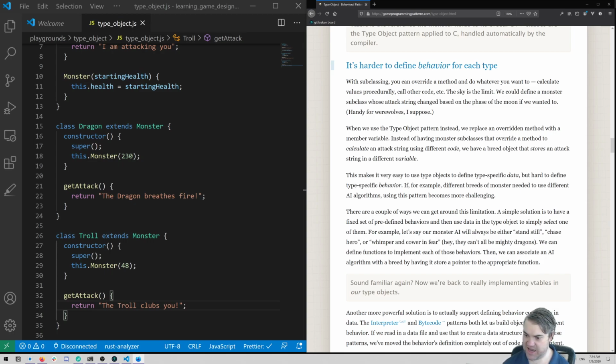A simple solution is to have a fixed set of predefined behaviors, and then use data in the type object to simply select one of them. For example, let's say our monster AI will always be either stand still, chase hero, or whimper and cower in fear. Hey, they can't all be mighty dragons. We can define functions to implement each of those behaviors. Then we can associate an AI algorithm with a breed by having it store a pointer to the appropriate function. Sound familiar again? Now we're back to really implementing vtables in our type objects.